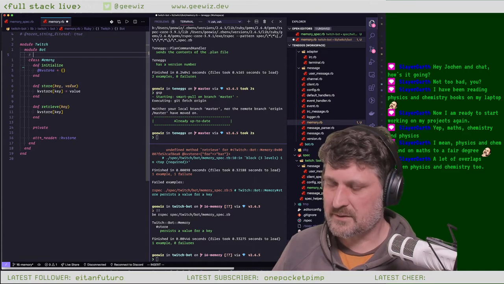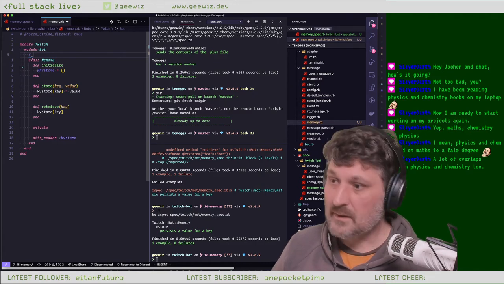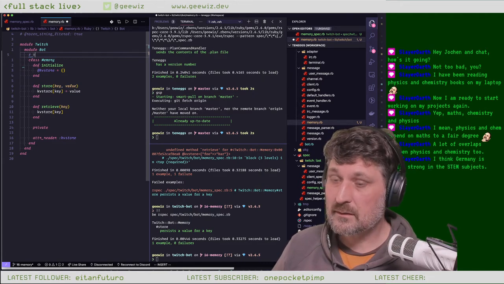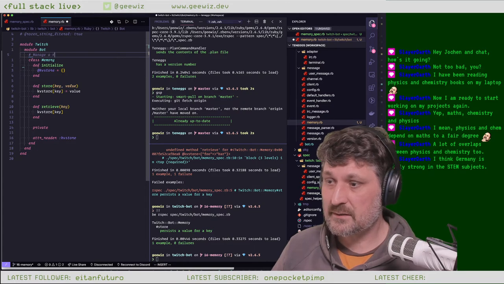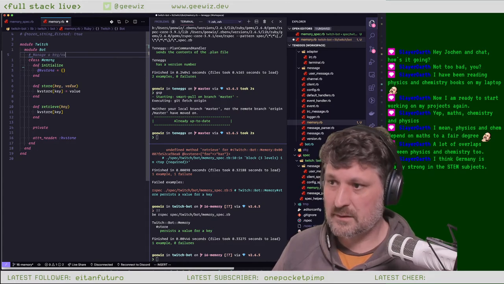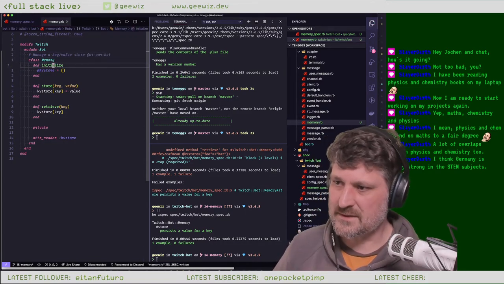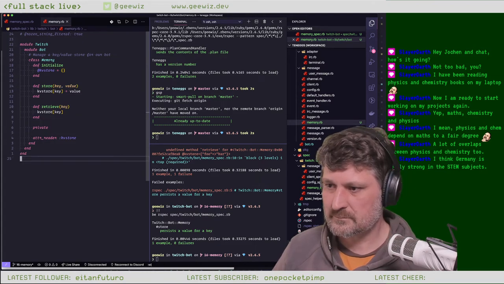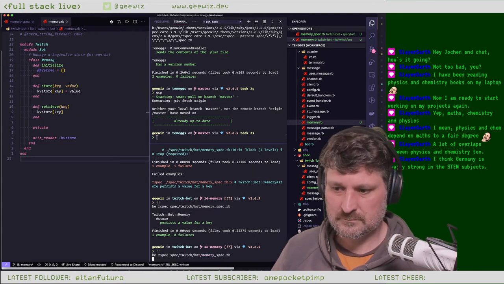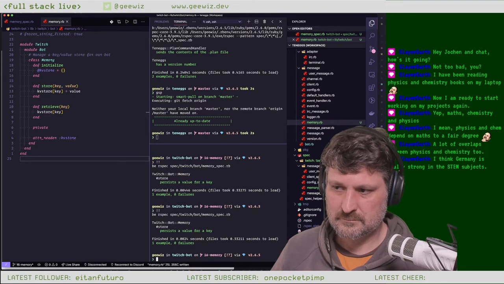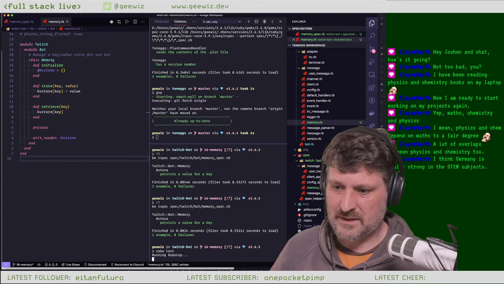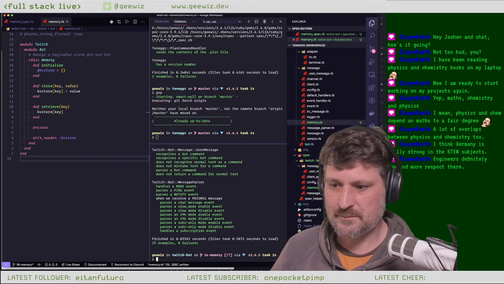So let's add a comment quickly before One Pocket Pimp drops in. Manage a key value store for our bot. That's the sole purpose of this class. Let's see if Rubocop has any other complaints. No, it doesn't.